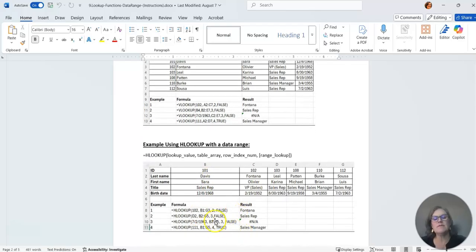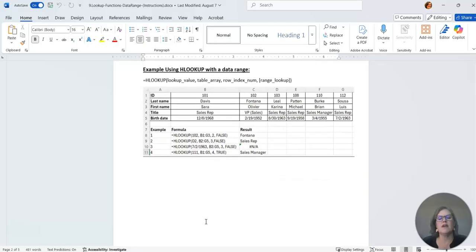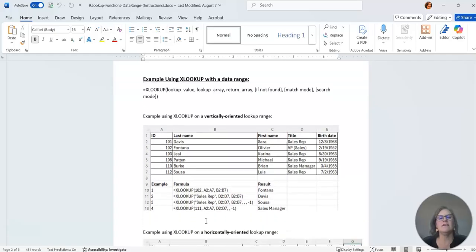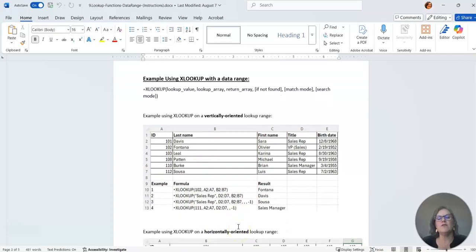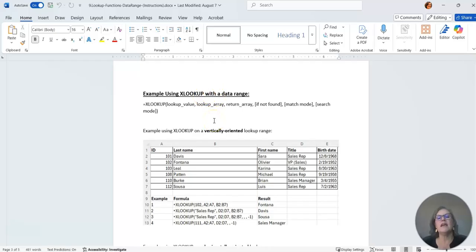HLOOKUP works similarly. I have those same examples there done using HLOOKUP, and we get the same kind of result. We just have to think horizontally instead of vertically for our lookup values and everything else. So it's just a matter of thinking in a different direction. And then there's one final one that we're going to use, and that is XLOOKUP. XLOOKUP is much more flexible than the other two. You specify your lookup value just the same, but then lookup array is a single column or row that contains your lookup values. Return array is a single column or row that contains the values you want to return.